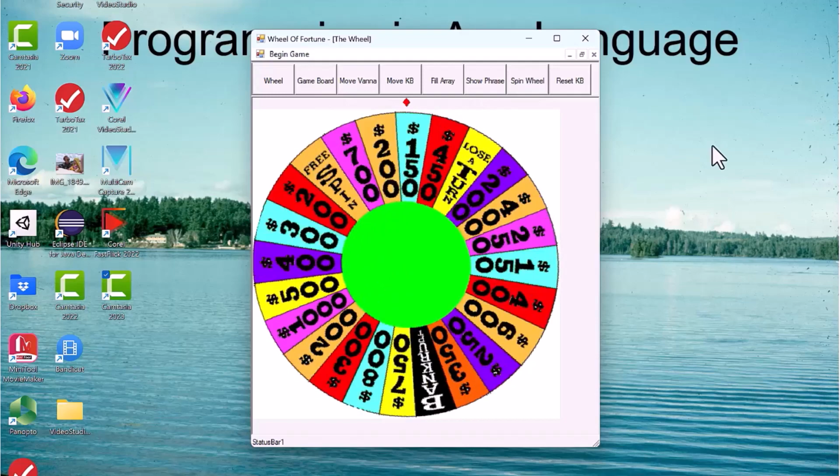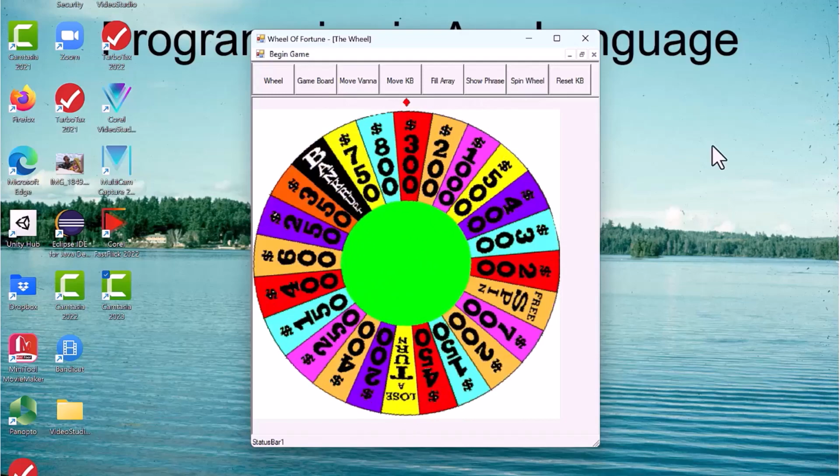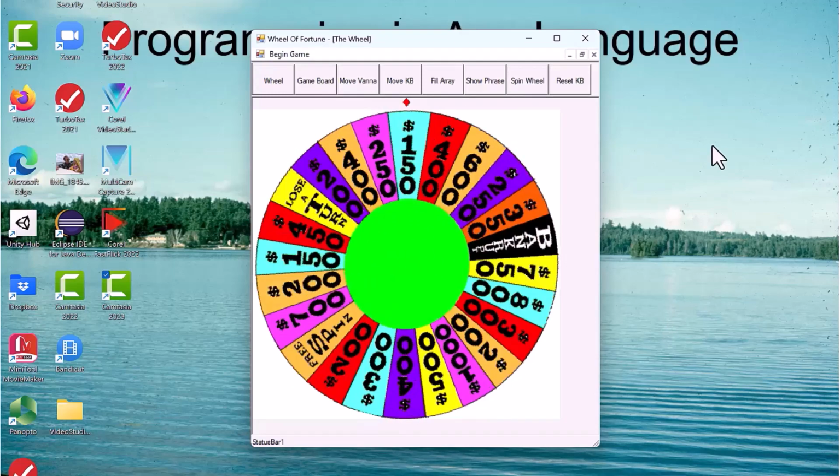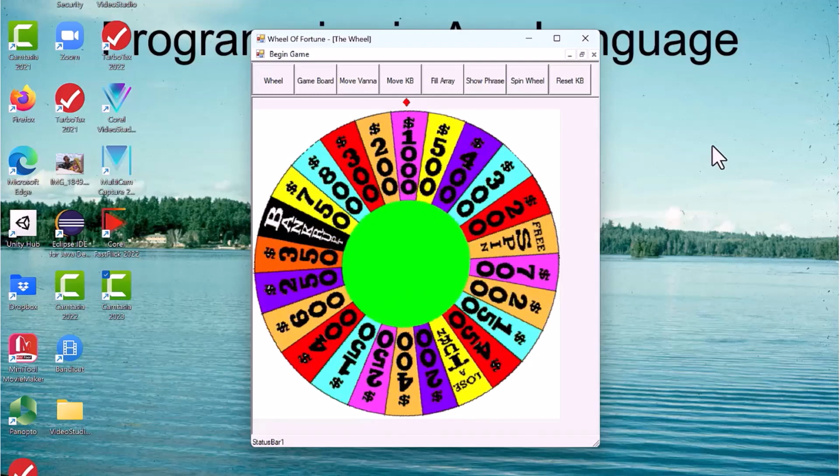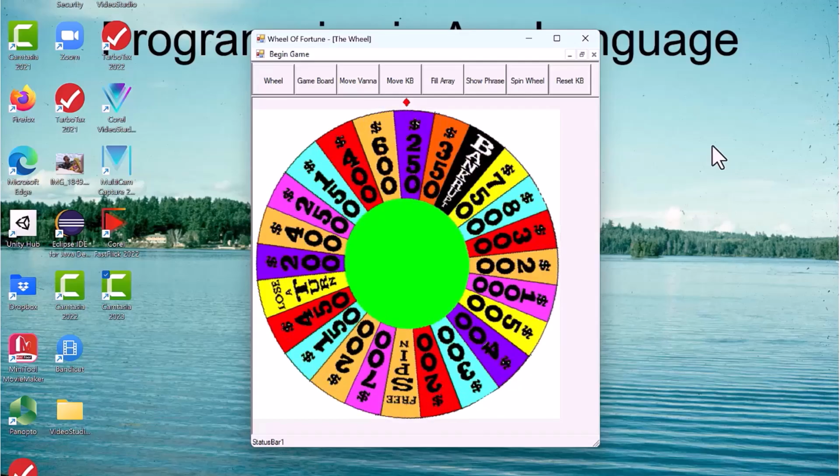Not that that's all that exciting. It makes some noise too. I don't know if that's picking up or not. Looks like it is picking up the sounds. Yeah, it is. Okay, that's enough of the wheel. What I do want to show you is the game board itself.